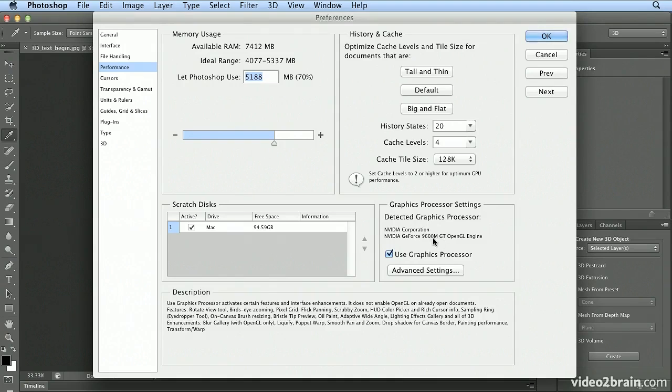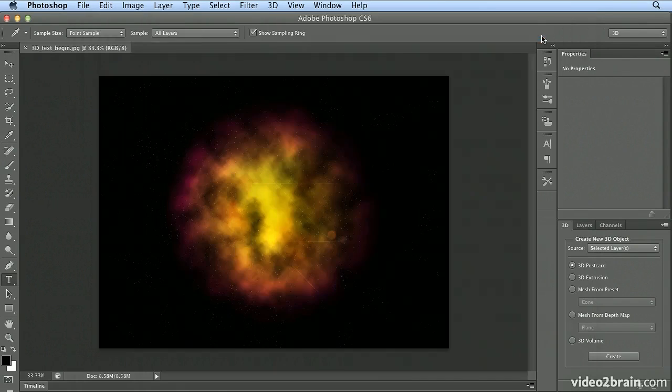Here you could see I have an accelerated video card, NVIDIA to be specific in this case, but if this area is grayed out, you will not have access to the 3D features. In Photoshop Standard, there's actually no 3D menu at all.